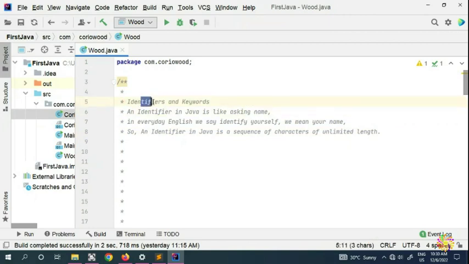So that's identifiers. Technically, in Java programming, how are we going to define an identifier? An identifier in Java is a sequence of characters of unlimited length. That's the technical definition. So it can be any length and it must be a Java letter. So what's a Java letter? Java uses Unicode letters. If you don't know about Unicode, go ahead and watch my C++ video. I made a separate video about Unicode when I was making the C++ series.